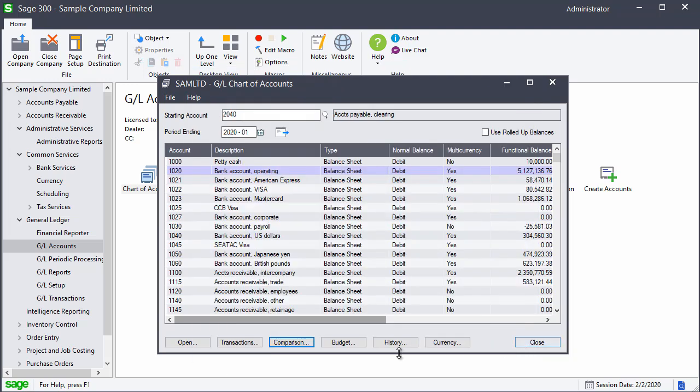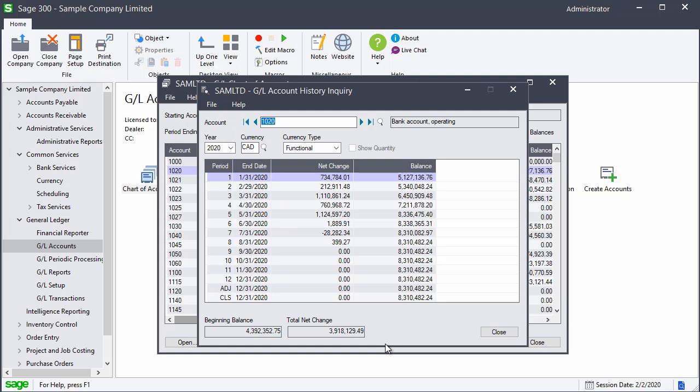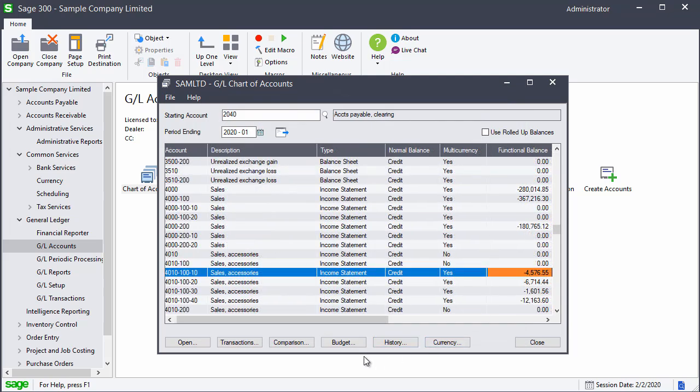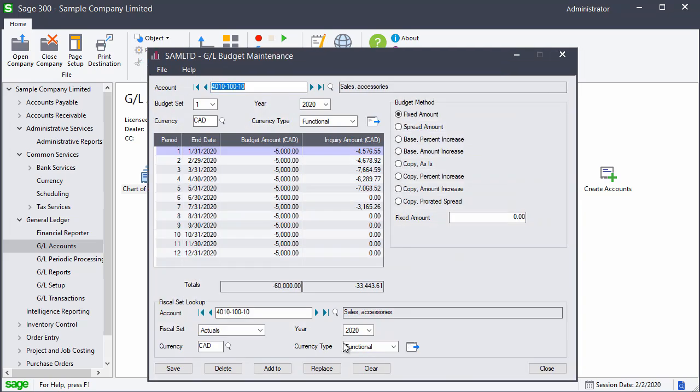Click on History to access the account history. This screen identifies the beginning balances for my balance sheet accounts. And finally, I can click on Budget to access the Budget Maintenance window, where I would define and edit budgets for this particular general ledger account.